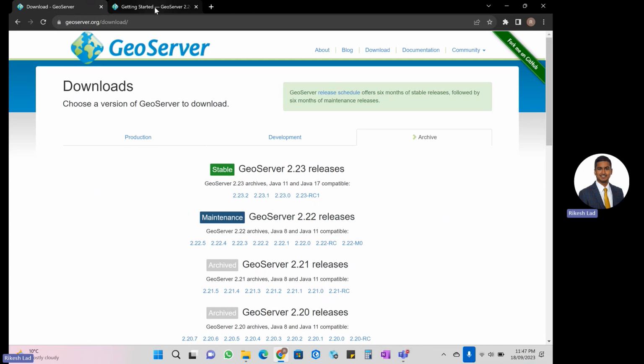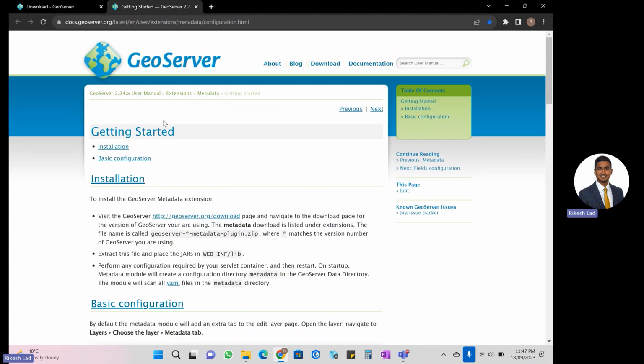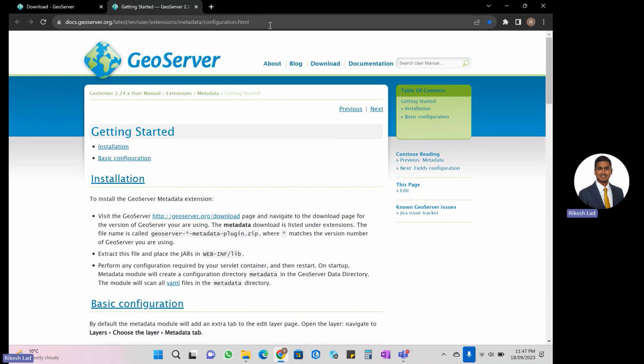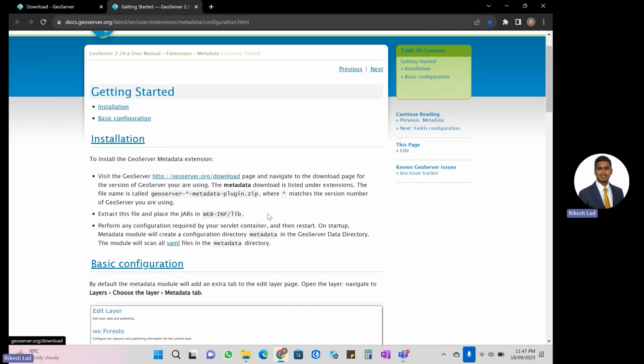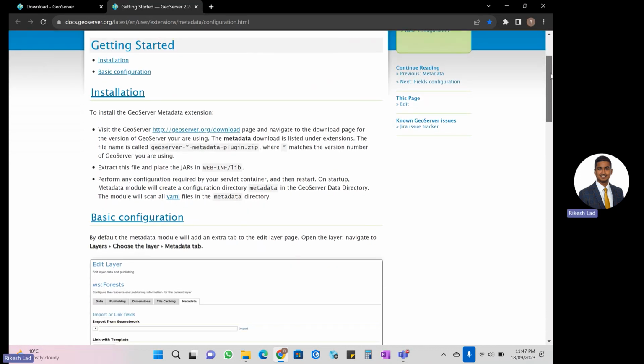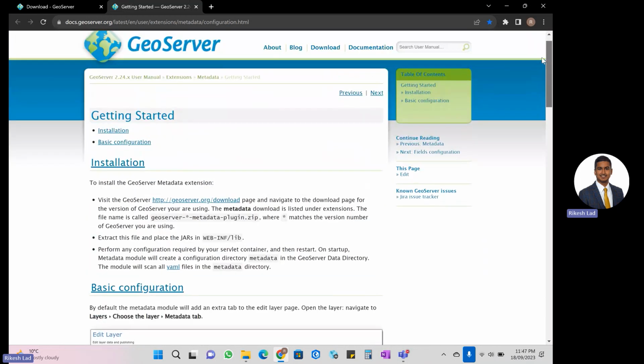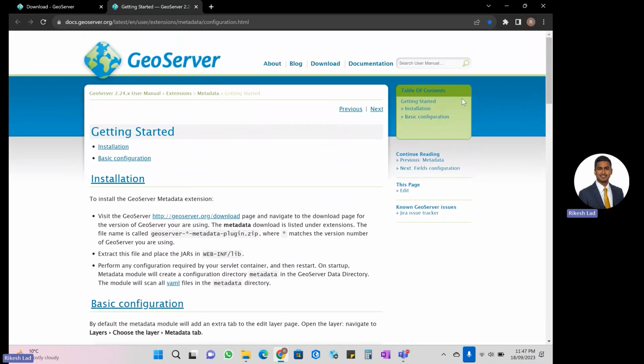But also have the instructions for installing the metadata extension for GeoServer, which you can access from this URL here. I'll add this into a supplementary guide as well. As you can see, there are not too many instructions for this, but there is a set of steps to install the extension.